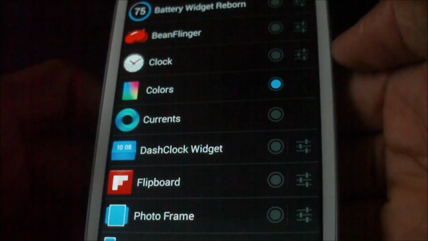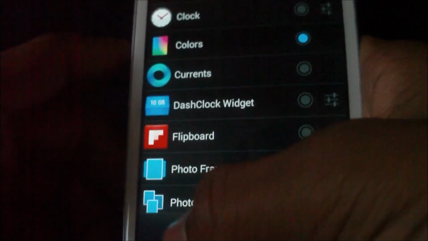What do you think of Daydream? Do you think it's a cool feature? Do you think it has potential? Have you looked for apps with Daydream support and you haven't seen them? Well, I'm pretty sure that's going to come along with time as Android gets more popular and more people are on the latest version of Android.